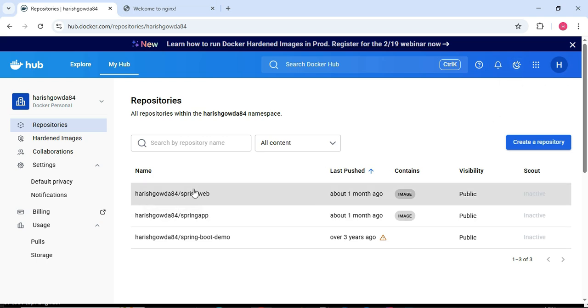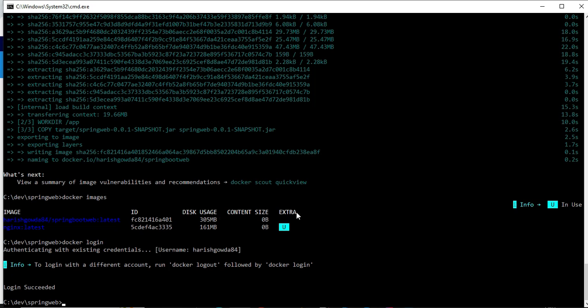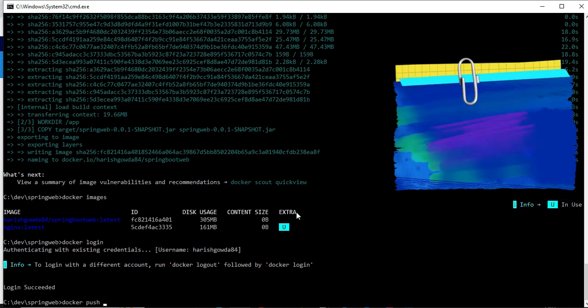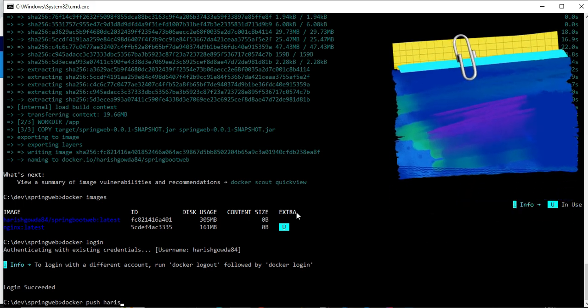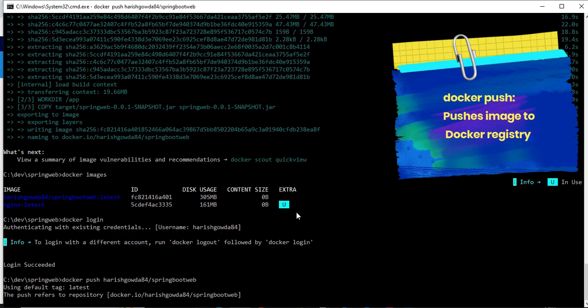This is Docker Hub, where I'm already logged in. I already have some images which I pushed earlier, but I'm going to demonstrate the same thing here. After login, we can do docker push, and you just mention the name of the image which you want to push. So it is Harish Gowda 84, and you mention spring boot web. I want to push this image.